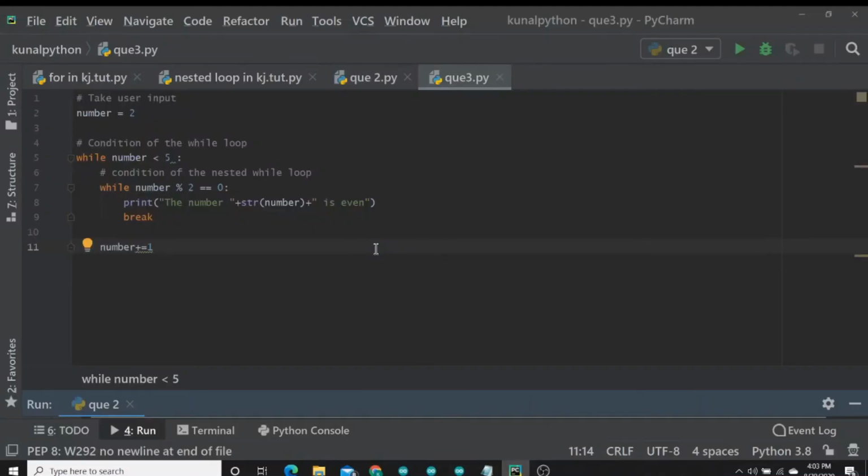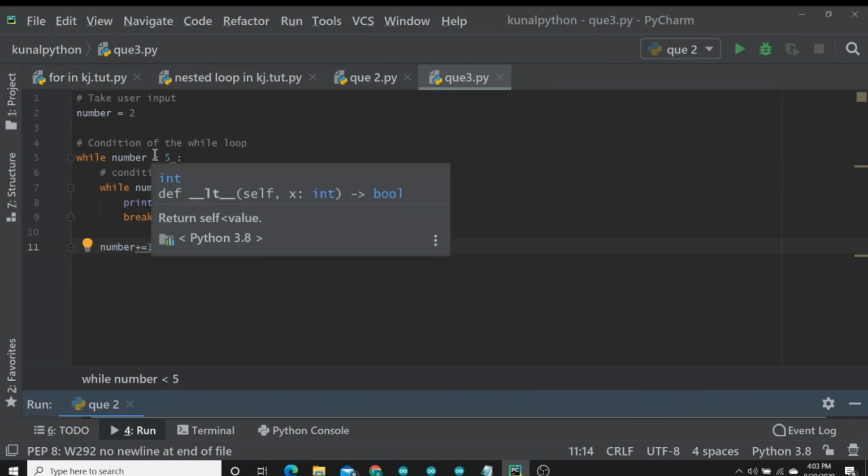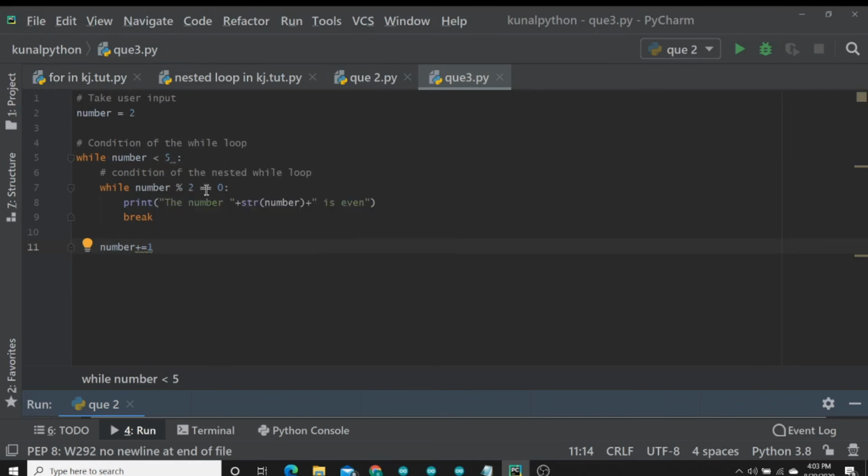So this is the code for that particular question. Here we are going to take the range of 2 to 5 and we are going to find out the even numbers in that range. So let's take number is equal to 2, while number is less than 5, means 2, 3, 4. While number % 2 is equal to 0, which means if modulus equals 0, then print the number is even. So this is the new type of print statement I am going to tell you.